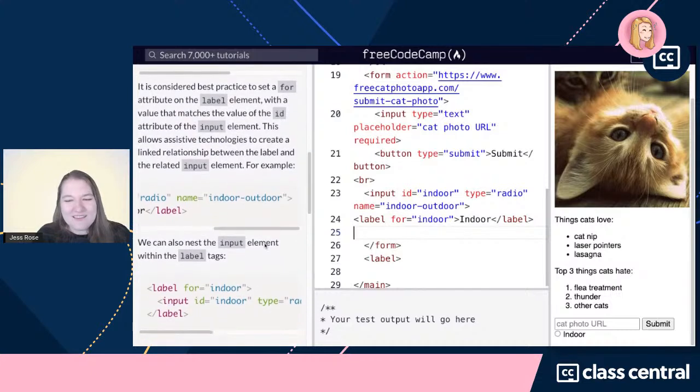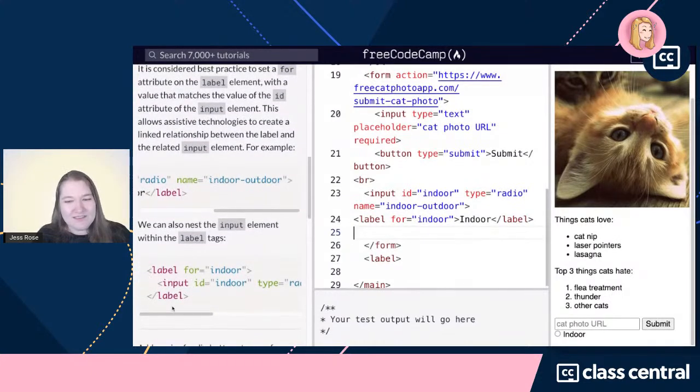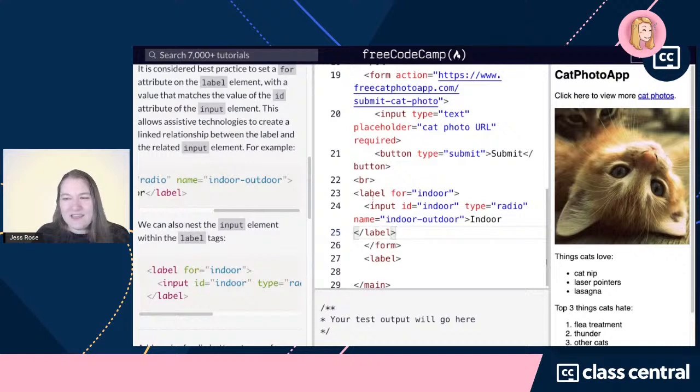We can also nest the input type within label elements. And that's just going to be a little bit different format. This is going to be the exact same button. I'm going to say label for indoor. And then we've created our label, saying, hey, this is going to let assistive technologies know what's going on. And then we've put our radio button inside that. That's all chill. That's doable.